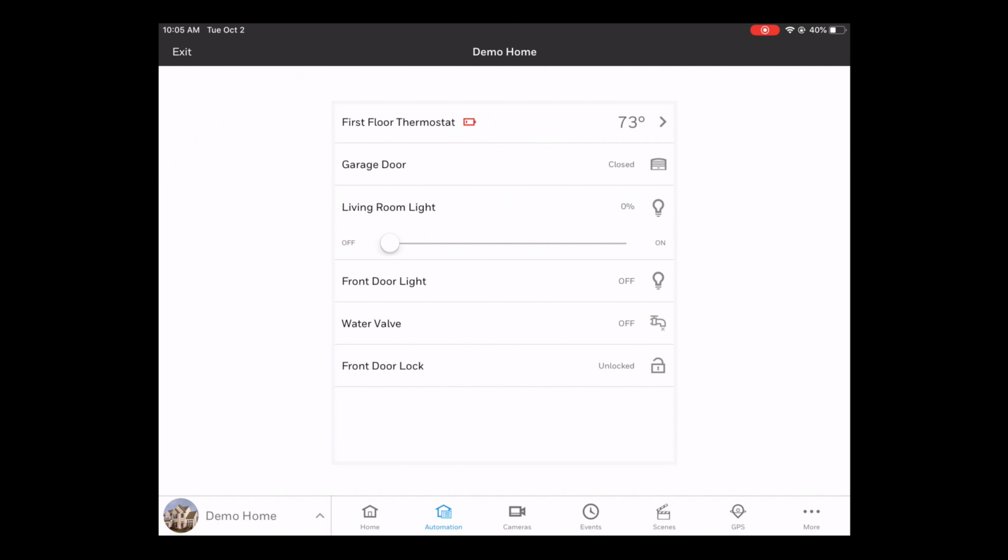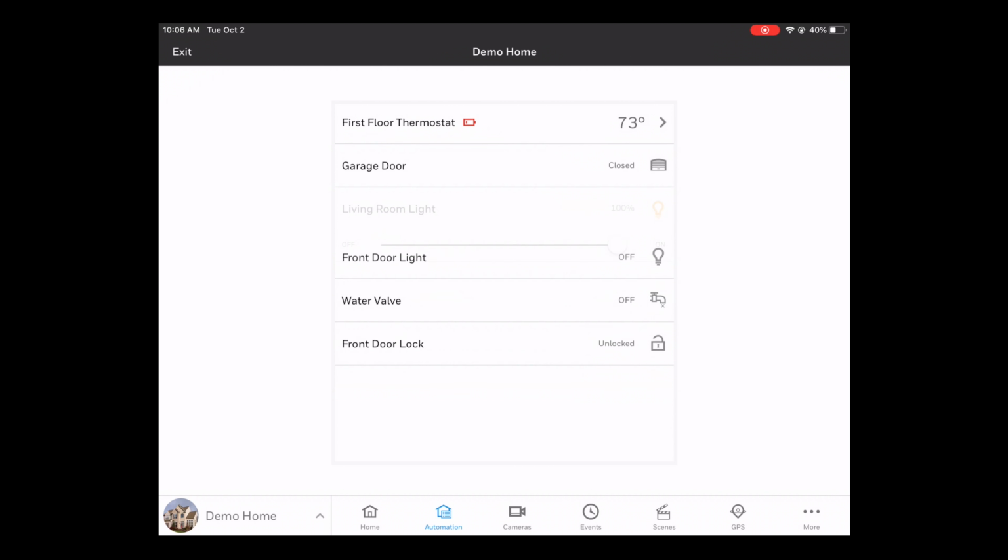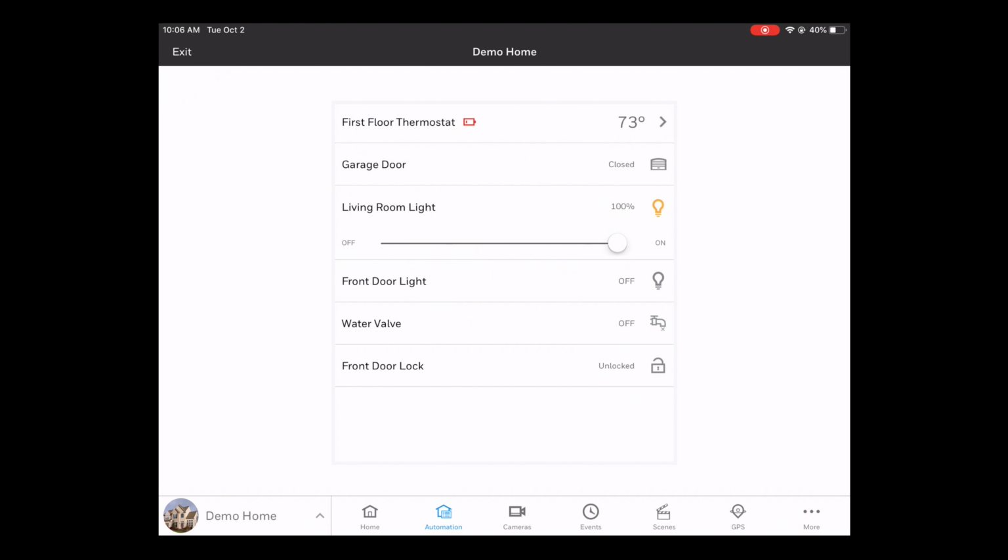The living room light is the dimmer light. I can dim it up halfway, 40%, 50%. I can turn it up to 100%. I can also just hit the off button if I want to turn it off, or I can hit the on button if I want to turn it on. Right? So you actually have to tap the light bulb. If I tap the light bulb, it'll turn it on. And then if I want to turn it off, I'll just slide to the left.